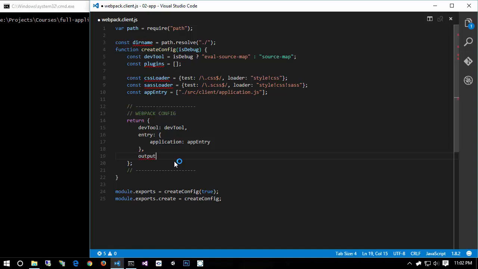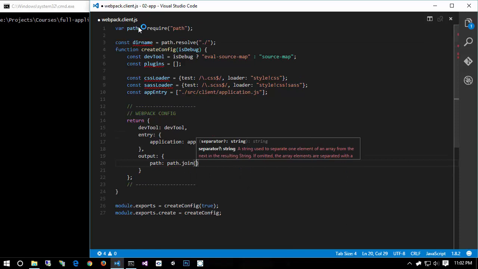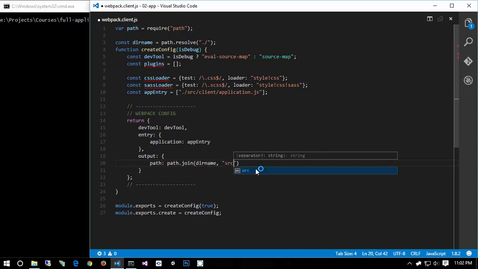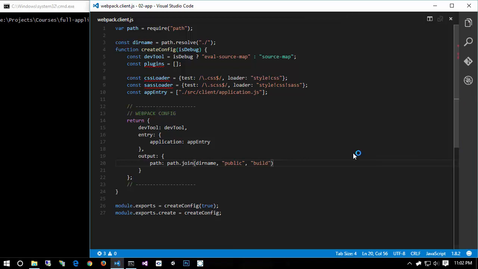Output is literally the output of what Webpack is going to print out. And what I'm going to do is say path is path.join. Remember the path module that we imported up there. Path.join dirname, public, build. Remember, I said this in the last video: there's going to be a folder under public called build, where all of our built client code is going to go.